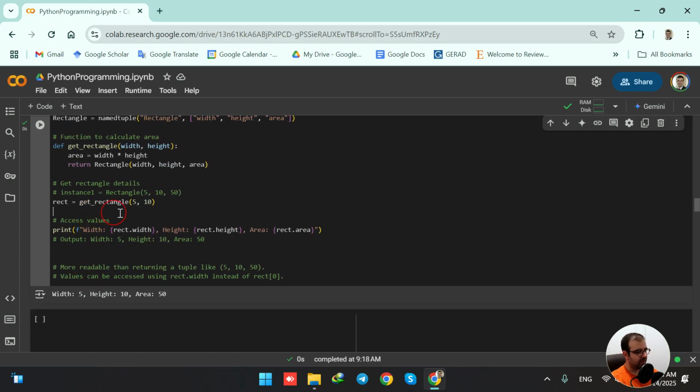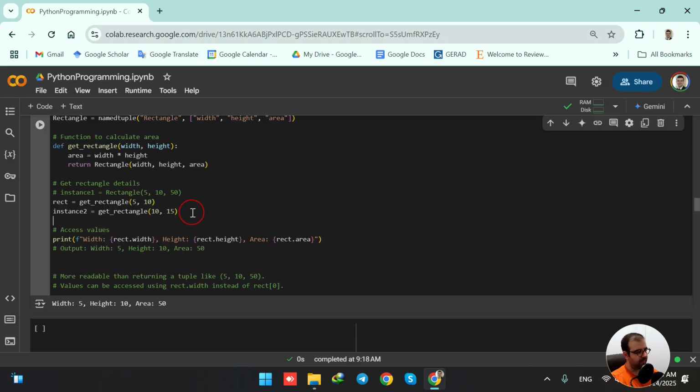For example, here let me create another instance, instance2 equal to getRectangle, with these values, for example 10 and 15. Whenever we create the instance, we right away call the function. So the compiler starts executing this part, calculating the area and returning the named tuple that needs to be equal to my instance.